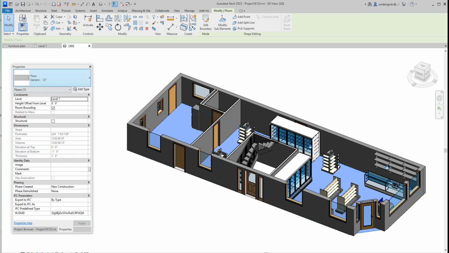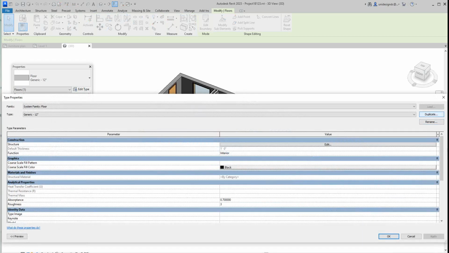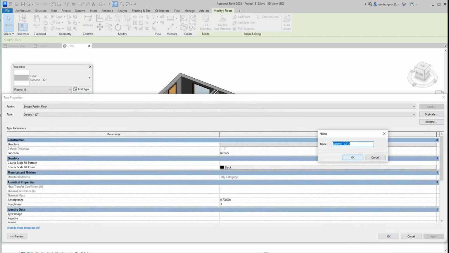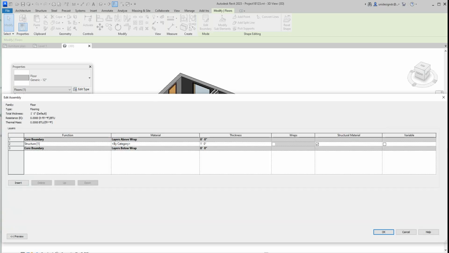So what I'm going to do is edit this type, and I'll duplicate it. I'm going to call it flooring. So this will be the first finish. We'll do the floor here. I'm going to say okay, and I'm going to edit this. This is the floor structure here. So I'm going to add just one layer, actually, just for the tile. It's going to be tile on wood or whatever they want to do here.